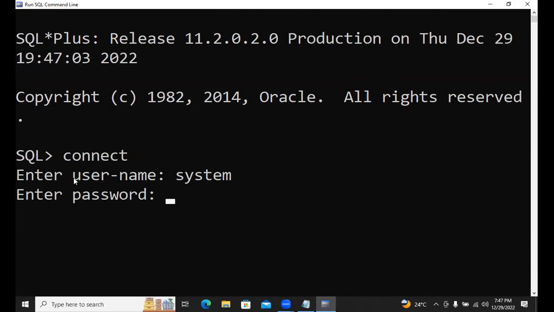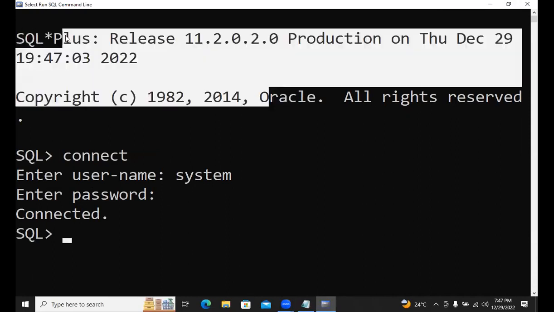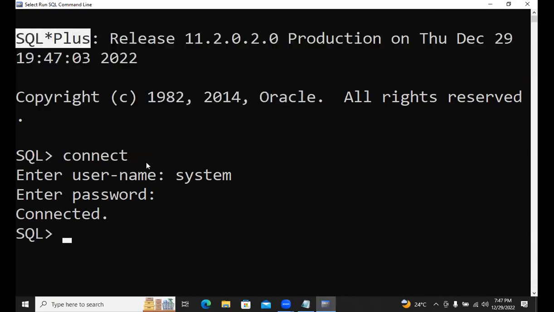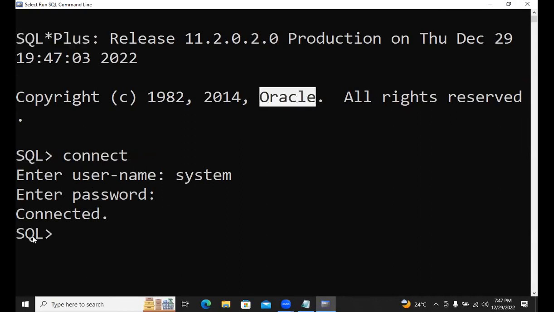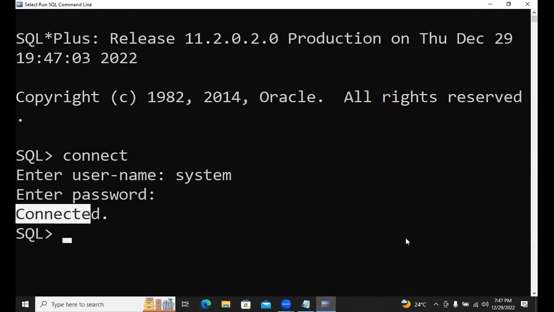Username, system, password, manager. Now connected. This application connected to database. Which database? Oracle database. Okay. This SQL prompt we are also calling SQL*Plus, and here it is connected to Oracle database. SQL prompt is an application and Oracle is a database. This application communicates with the database by using SQL. Okay. Now this type of application you can build.